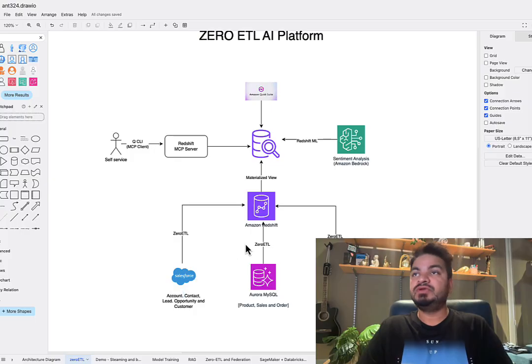In the first three videos, I have shown you how you can use the Zero ETL feature to bring the data from different data sources such as Salesforce, Aurora, MySQL, and DynamoDB and have the data stored in Redshift. Now in this video, I'm going to show you how you can build the Materialized view. Once you're done building the Materialized view, then we will go and consume the data from the Materialized view from the different data sources.